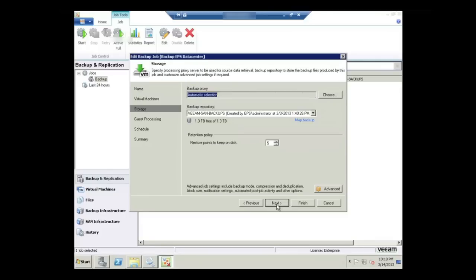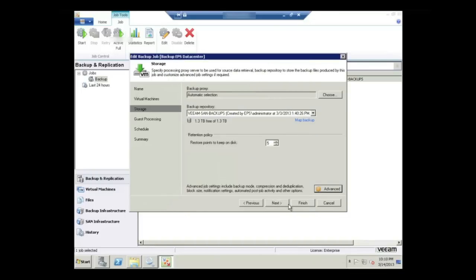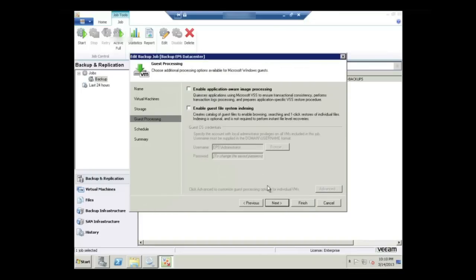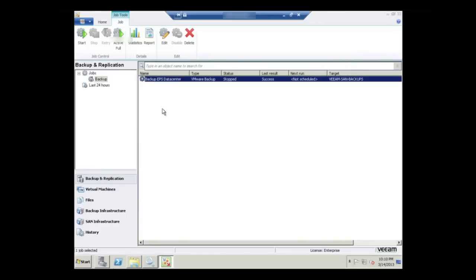Here, as you can see, our backup repository is being recognized. Nothing else in the backup job changed. So I'll set this to run automatically. And I'm going to manually start this backup job now because it's not set to run until tomorrow night, the 15th. So once I hit start, it will start a full backup.